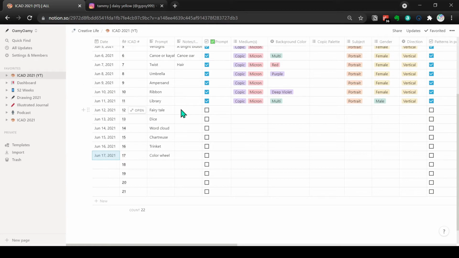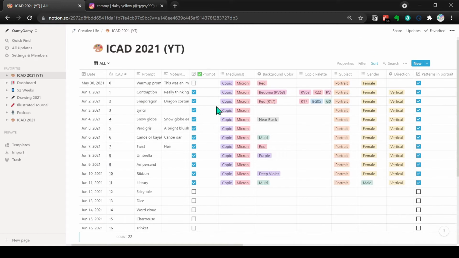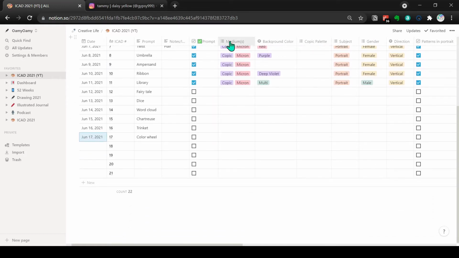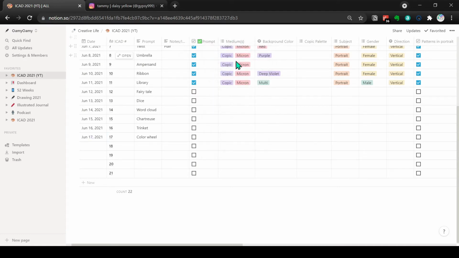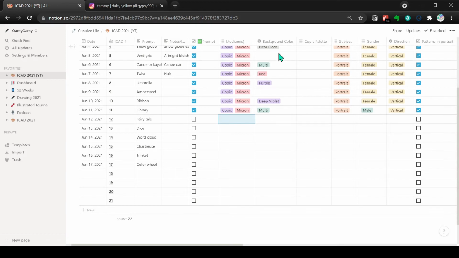What am I thinking for these days? If I'm thinking ahead, what might I do for some of these? I am behind right now in thinking anyway, so I don't have any notes. Whether or not I did the prompt, I'm checking that off each day. My mediums this summer are primarily Copic and Micron, so those are the things I would choose, but you could have other things here, and I'll show you how that looks.